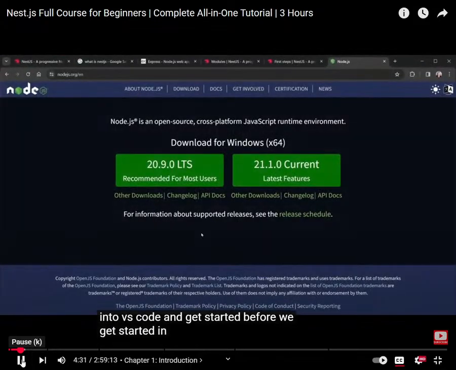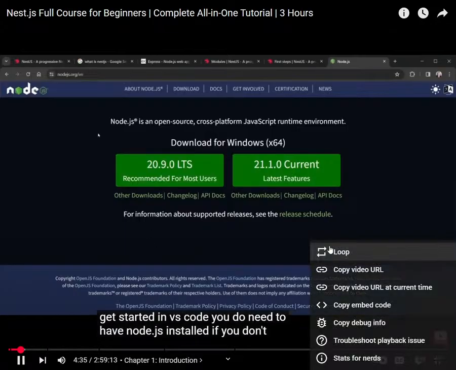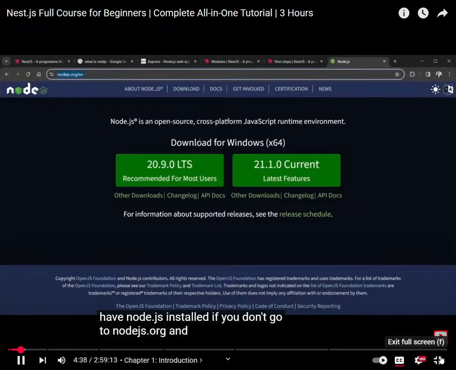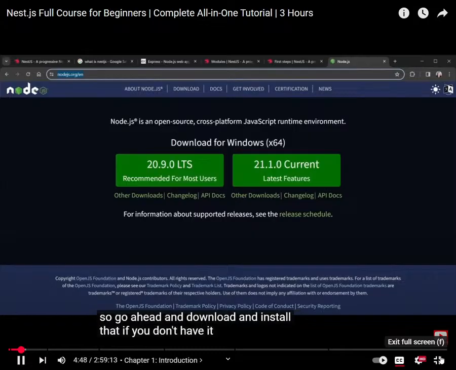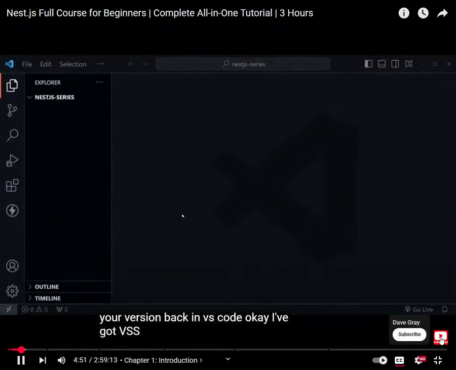Before we get started in VS Code, you do need to have Node.js installed. If you don't, go to nodejs.org and install the LTS version that is recommended for most users. That stands for long-term support. So go ahead and download and install that if you don't have it. We can check your version back in VS Code. Okay, I've got VS Code open.